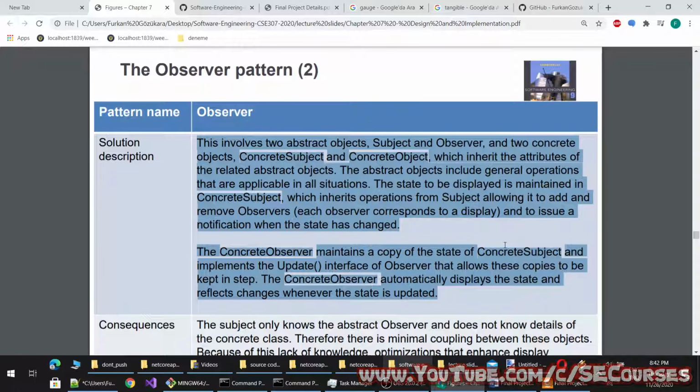This involves two abstract objects, subject and observer, and two concrete objects, concrete subject and concrete observer, which inherit the attributes of the related abstract objects. The abstract objects include general operations that are applicable in all situations. The state to be displayed is maintained in concrete subject, which inherits operations from subject, allowing it to add and remove observers. Each observer corresponds to a display, and to issue a notification when the state has changed. The concrete observer maintains a copy of the state of concrete subject and implements the update interface of observer that allows these copies to be kept in step.